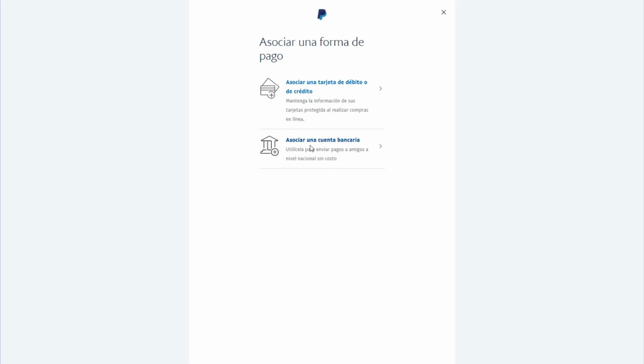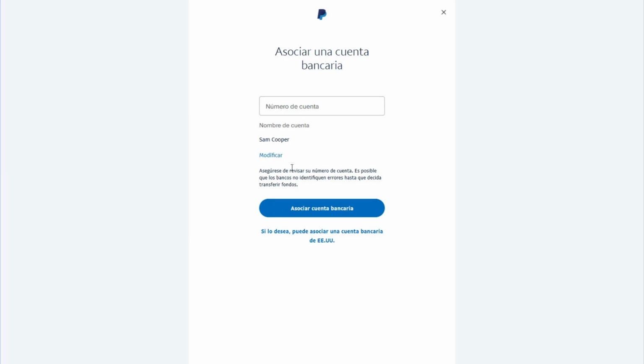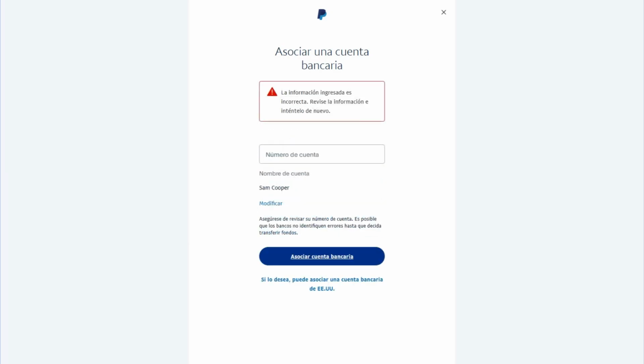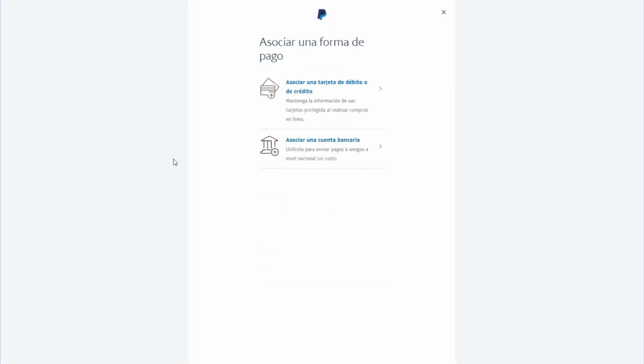In case that you prefer use the bank account, you can do it as well. You can select the bank account, number of the bank account, and you can select the name and then just associate the bank. So that is how it works. As you can see, it's very easy to do it.